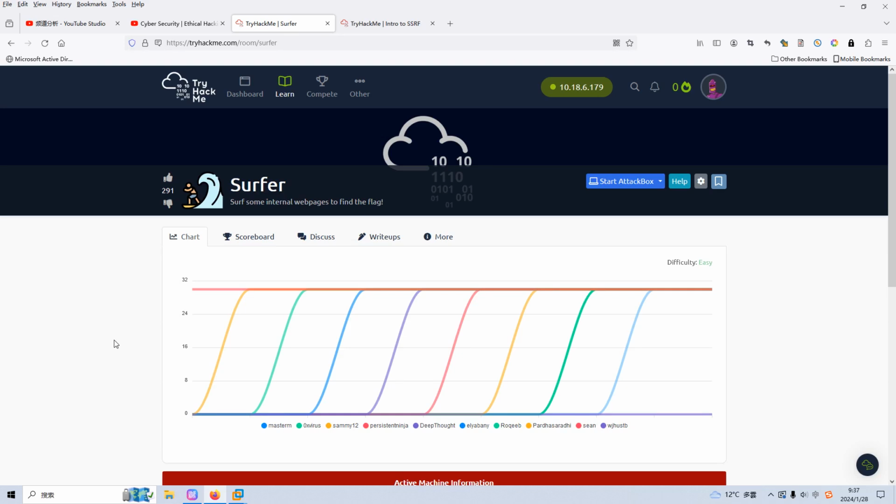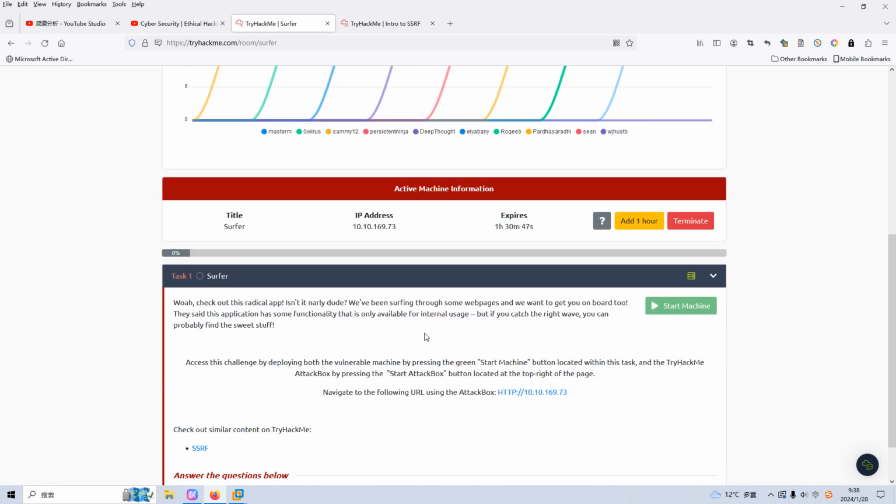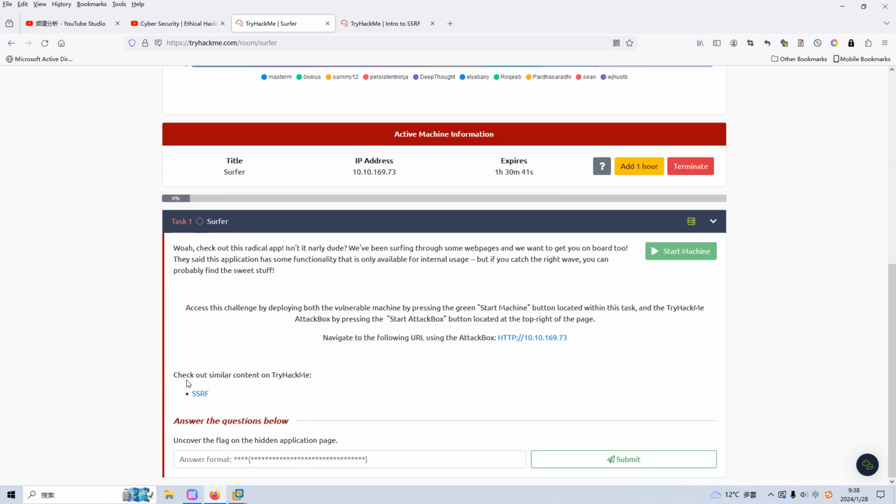Dear friends, I'm back with another machine on TryHackMe, which is Surfer. I've already spawned the machine earlier, and this is the IP address of the machine. And here are some instructions given by the room itself. It's also telling us to check out similar content on TryHackMe: SSRF, or Server-Side Request Forgery.